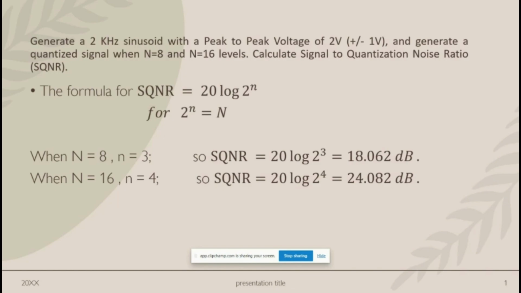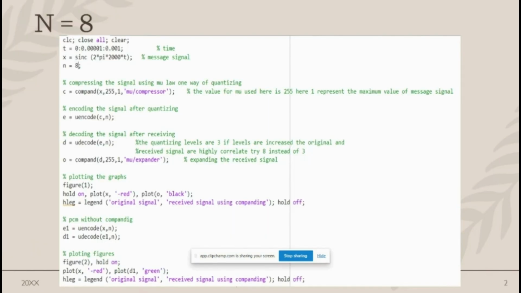So SQNR is 20 log of 2 power of 3, equal to 16.062 dB. When N is equal to 16, n is equal to 4, so SQNR is equal to 20 log 2 power of 4, equal to 24.082. For the program with n equal to 8, we change the time to 0, 0.0001, and 0.001.